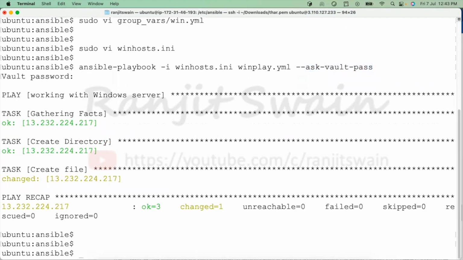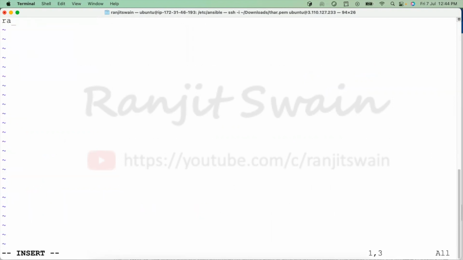What we can do is create one hidden file here. Suppose I create a sudo dot hidden file, something like .vault_pass.txt. Let's open it in the vi editor and put the password here. The password I had given is Ranjit123. Simple, right? Now save it.